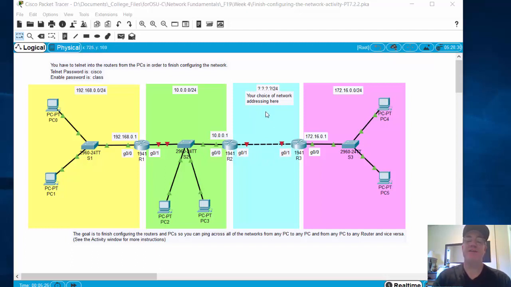The last thing is you'll also need to configure a default route on R1, a default route on R3 going this way, a default route on R1 going this way, and then R2 in the center, since it has 2 ways to go, it has a router on its right and it has a router on its left, instead of a default route, it needs 2 static routes. Well, since we haven't really covered routing in depth yet, I've put the commands that you need to do this activity right in the instructions window, and I'll show it to you now.